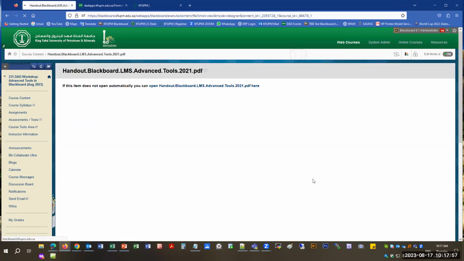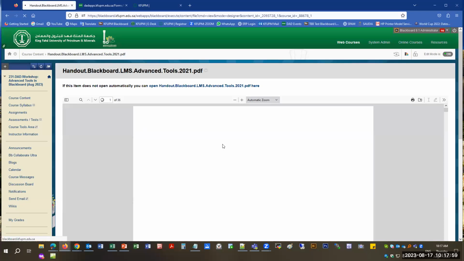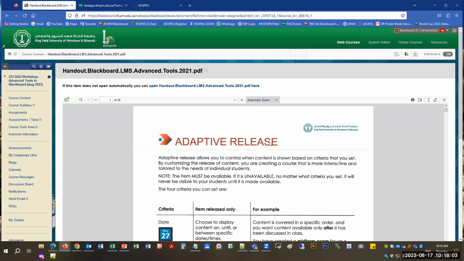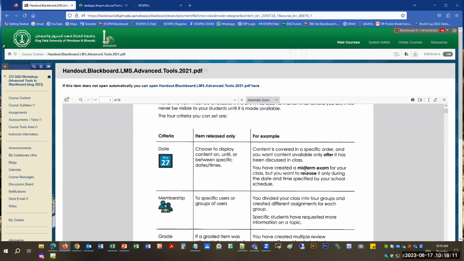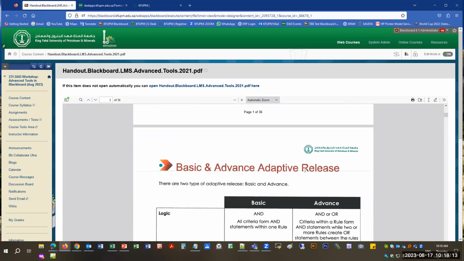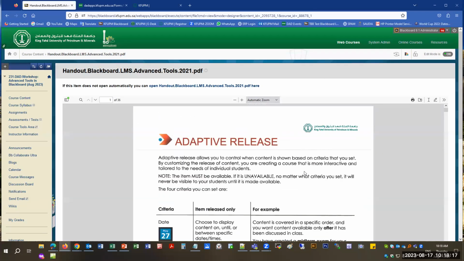If I open the handout, it contains all of these different tools, maybe in a slightly different order. It covers adaptive release, with two or three pages for each of the tools that I'm going to cover today in the workshop.